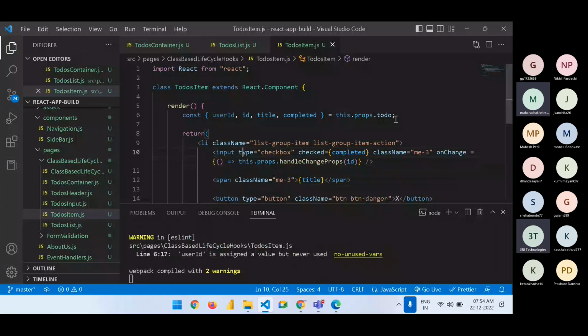Okay, that means when a user clicks on a particular input element, if it is already completed, it will become uncompleted now. That is, if completed is true, it will change to false, or else it will change to true, like this. But to let the React program know on which input element or which item the user clicked, we have to pass an ID, right?